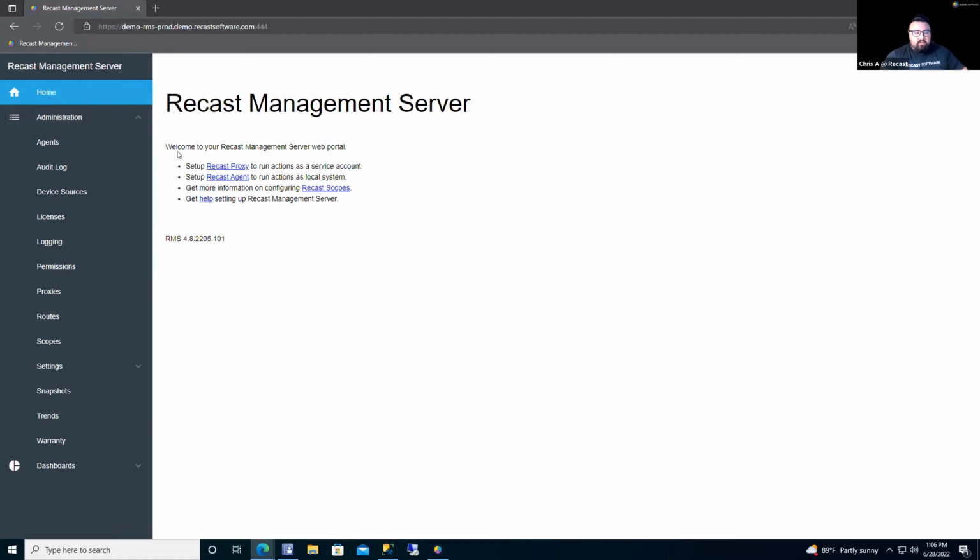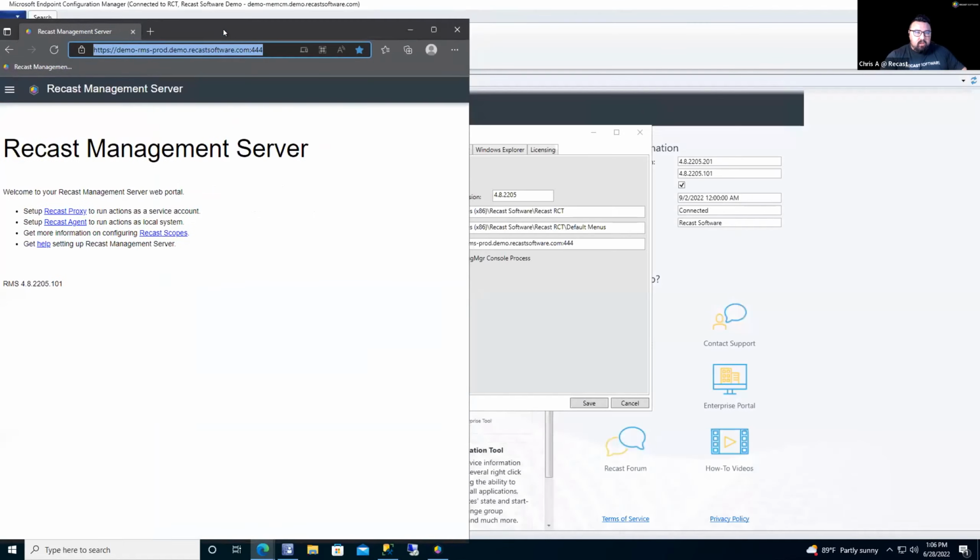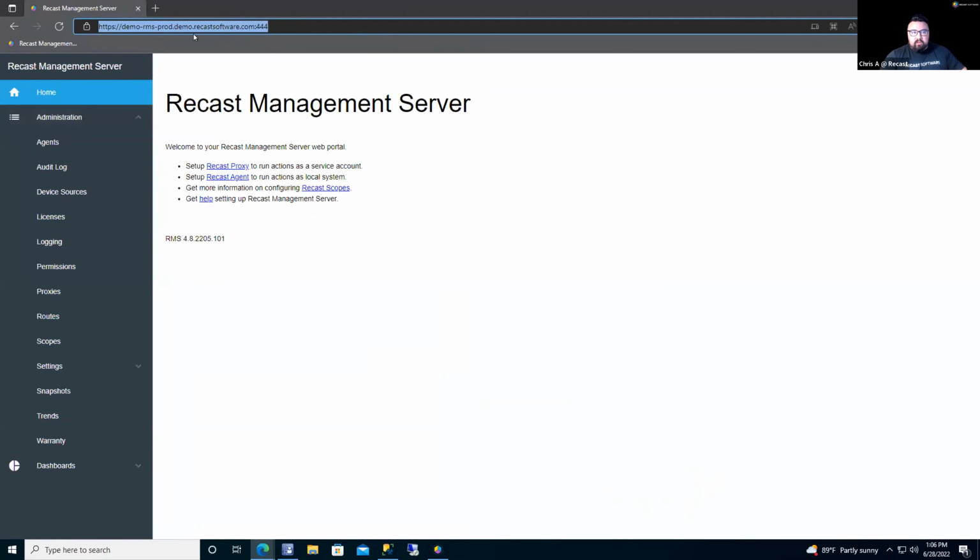So what I will talk about here first is, as you can see, when we put this Recast Management Server URL in, our default port is 444, but I will say that you can change that during the configuration, no problem. A lot of users like to use 443 because that's already open and that's kind of an easier path. You don't have to do an additional security request or anything like that. But our default port is 444 here.